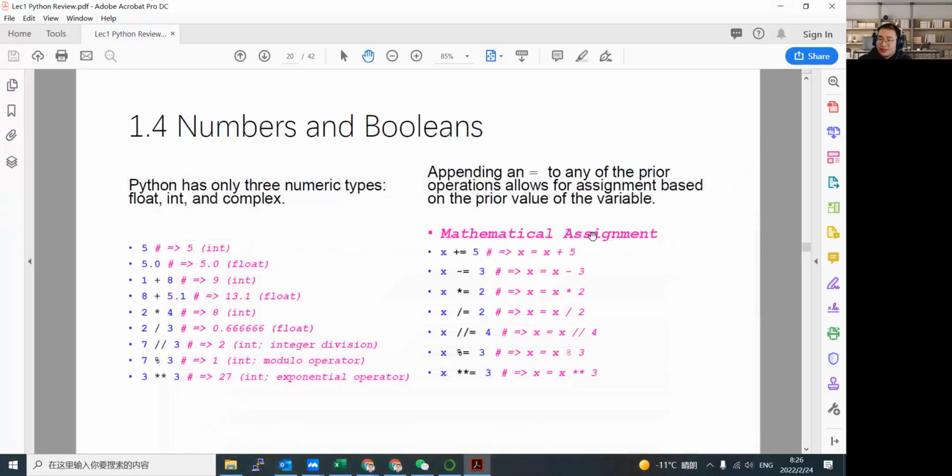So mathematical assignment is simply like we are omitting the second x. So x plus equals to 5 will equal to x equals to x plus 5. x minus equals to 3 will be equivalent to x equals to x minus 3. x times equal to 2 is equivalent to x equals to x times 2. And this is a division, self-iterative division. And this is self-iterative integer division, self-iterative modular operator, and self-iterative exponential operator.